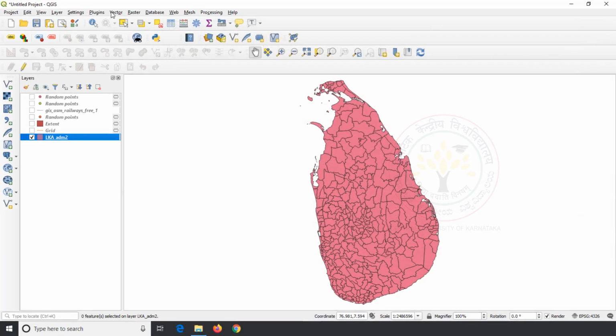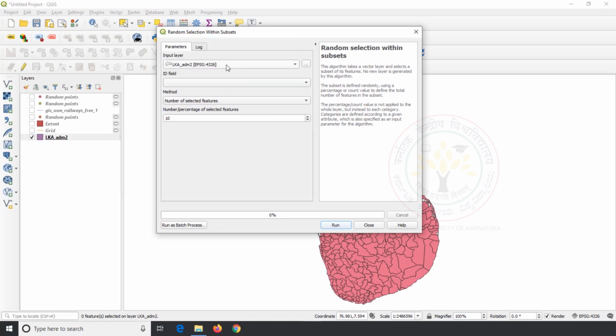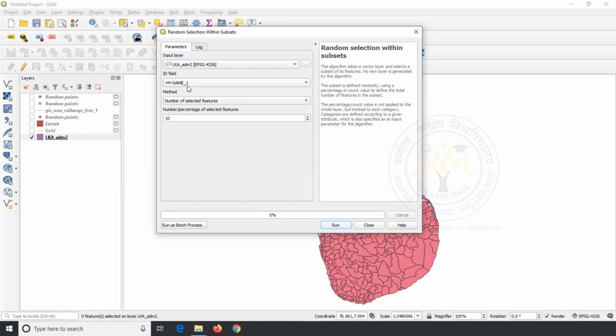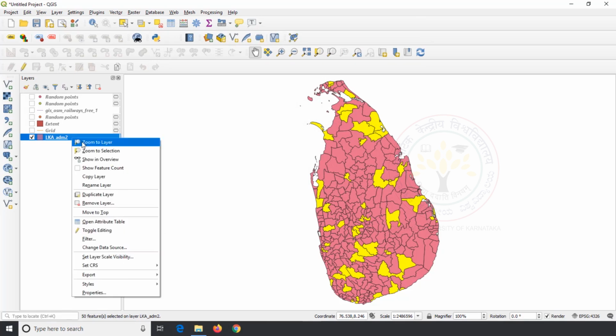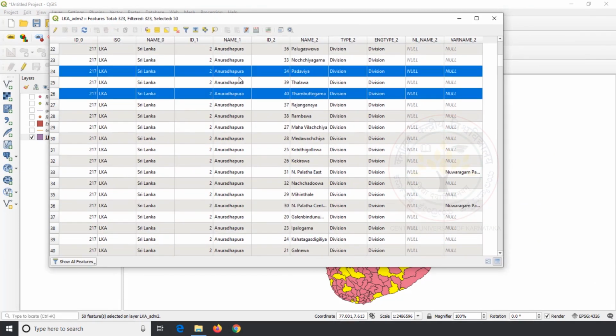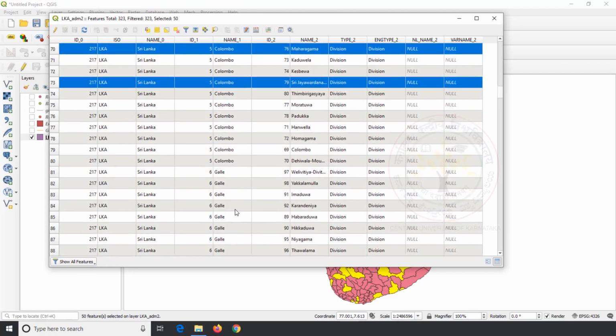To perform this task, I open the tool and on the pop-up window, I define the admin boundary as input data, and in the ID field, I define the name underscore 1 field in which the province name is stored. In method, I select number of selected features, and in the number of selected features, I enter 2, followed by a click on run and close. Now we can see the selected polygons on the window. We will open the attribute table to understand the result better. Look at the selected rows in the attribute table. There are 2 polygons, or 2 rows, selected in each province.